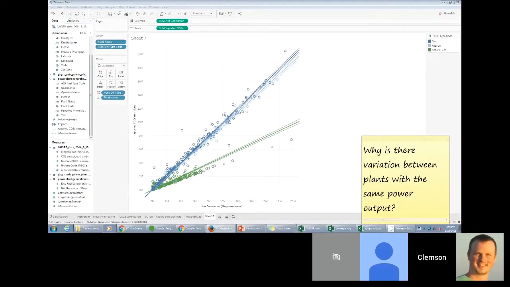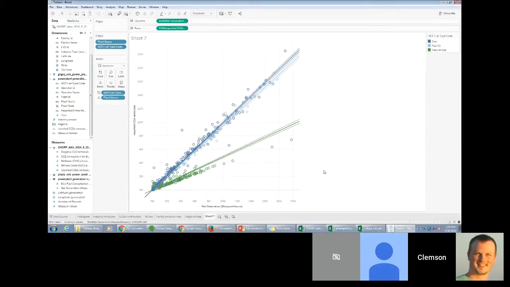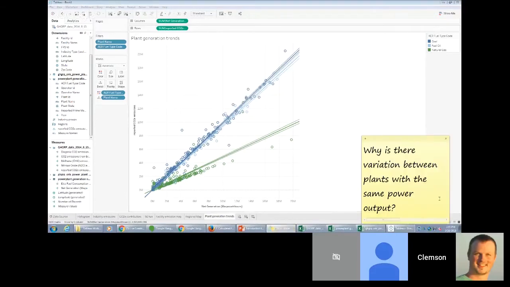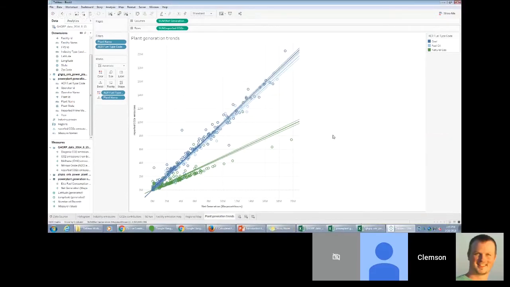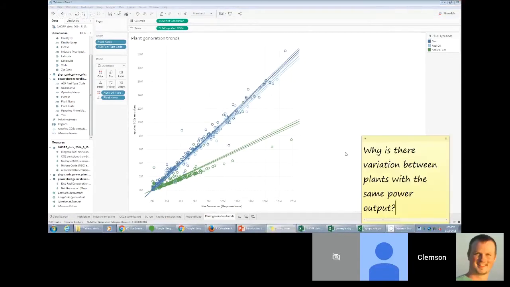To do that, we need to use some calculated fields in Tableau. Let's go ahead and name this worksheet first. I'm going to rename this sheet plant generation trends. Okay, so let me back up for a second.